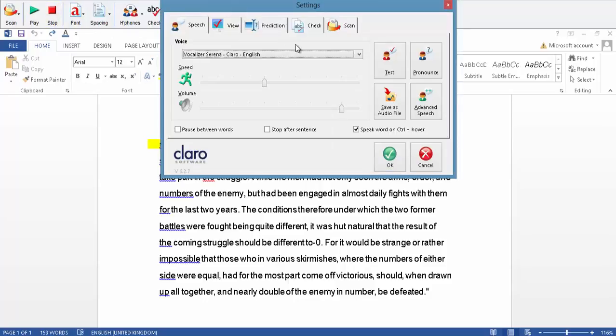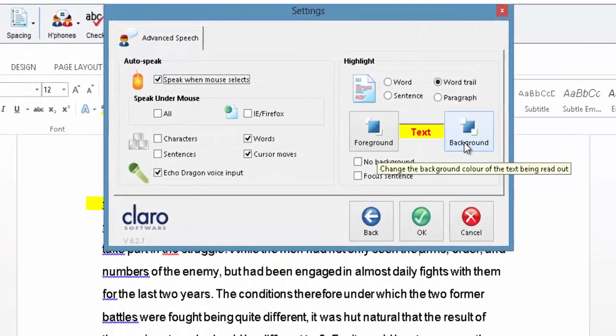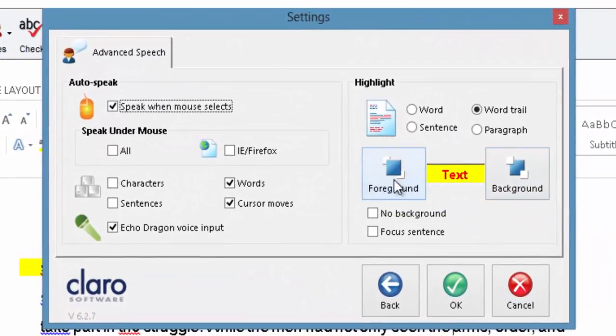And there's a few options in your advanced speech. While I'm there, why don't I quickly show these options here on the left? You can auto speak by highlighting text and automatically speak back for you. Also, speak under mouse. You can have speak under mouse when it hovers in Internet Explorer and Firefox. Doesn't work in Google Chrome, but you can still highlight the text and have it read back, but it won't highlight it. Or you can speak under mouse with all, then that way it will speak back everything.